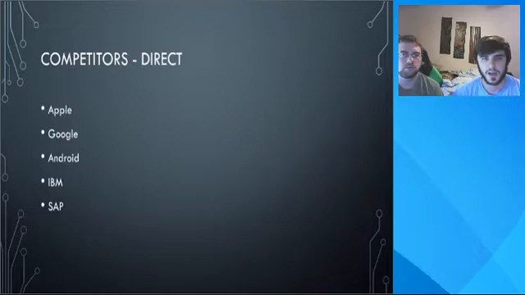Google has a better search engine than Microsoft, so that is a competitor as well. Android and Microsoft are competitors because they sell phones and tablets. And IBM, they just create computers, kind of like Microsoft. And SAP usually has its own software, whereas people usually resort to SAP's enterprise software as opposed to any of Microsoft's other software. So that's why SAP is a competitor of Microsoft.